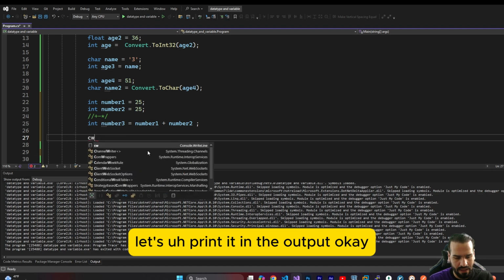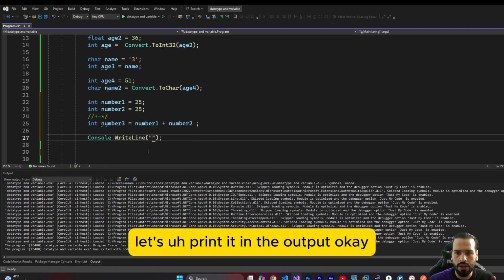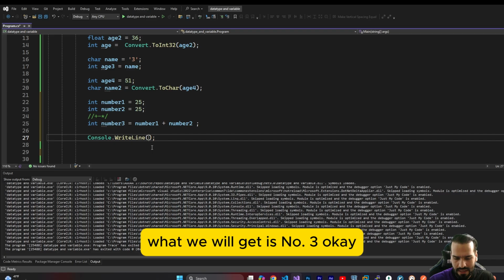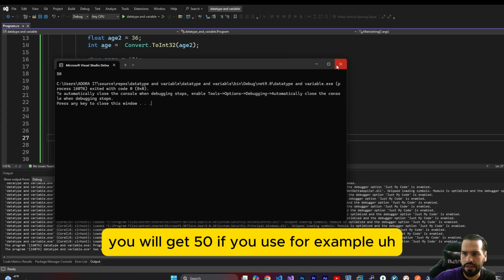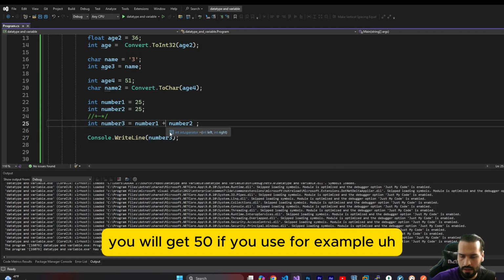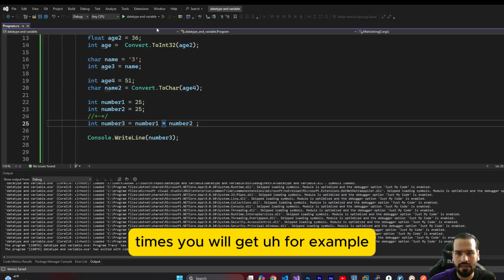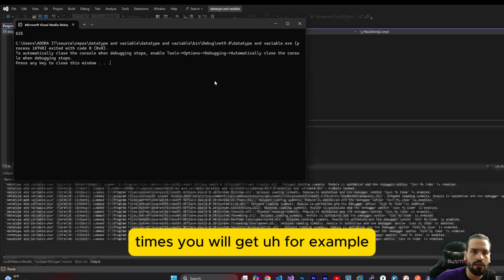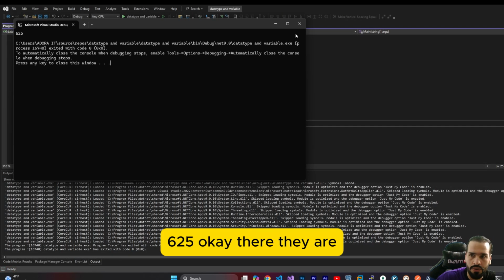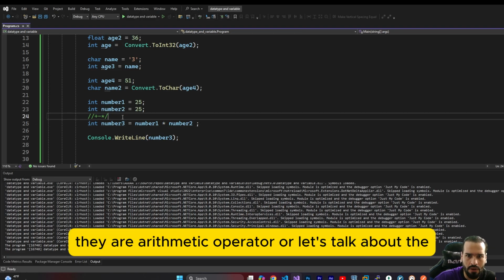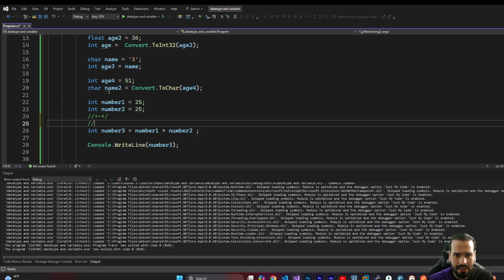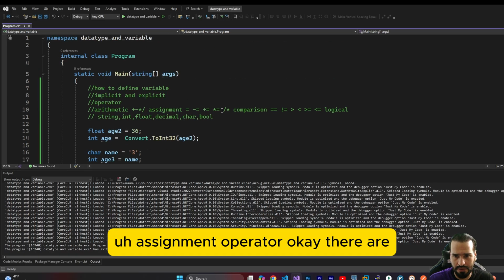Let's print it in the output. What we will get is number3. If you press F5, you will get 50. If you use, for example, times, you will get, for example, 625. They are arithmetic operators. Let's talk about the assignment operator.